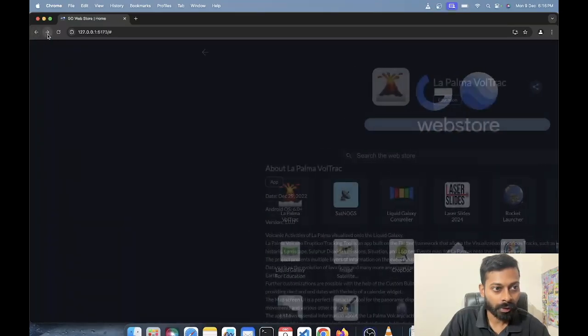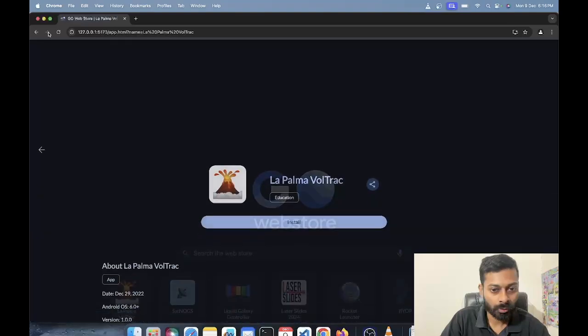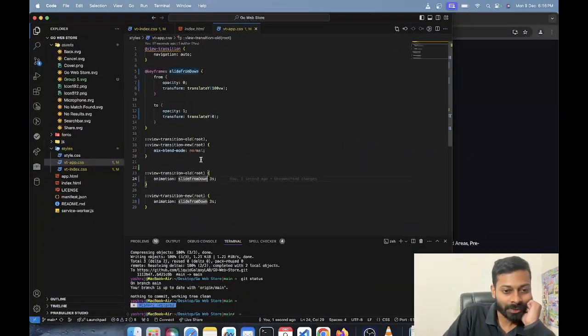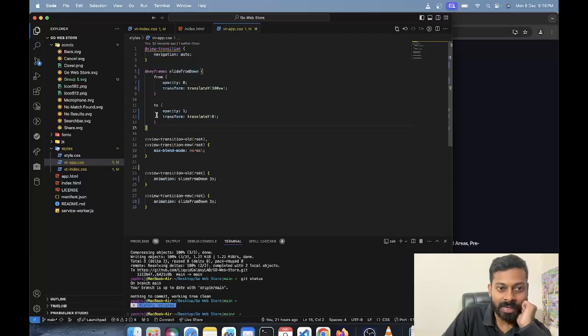And right now I will just use this navigation to see that both the pages are going from down to up. And this is something that made me think that, yeah, my app.html is live, my view transition auto is working, my slide from down is working on both the pages.